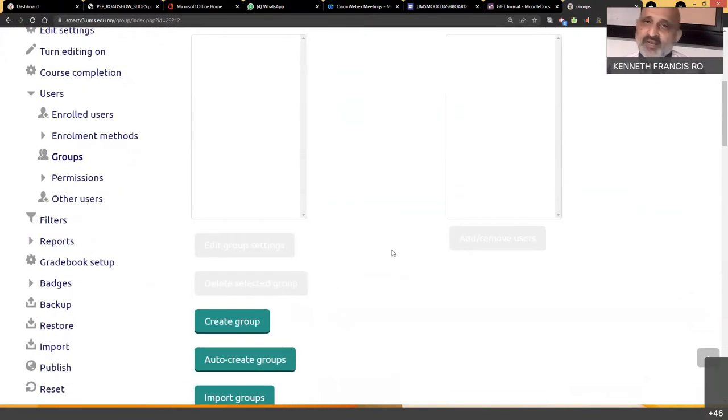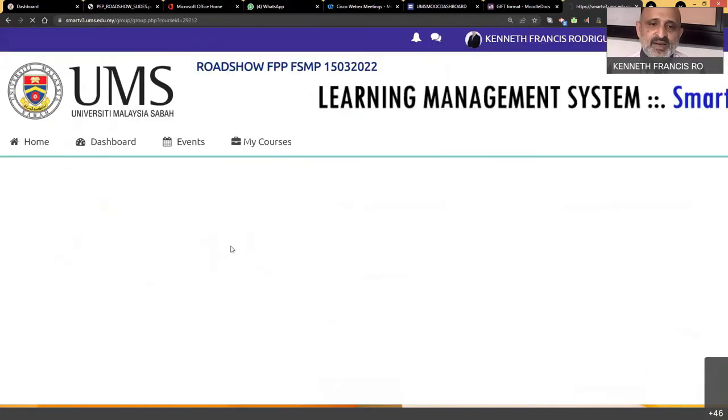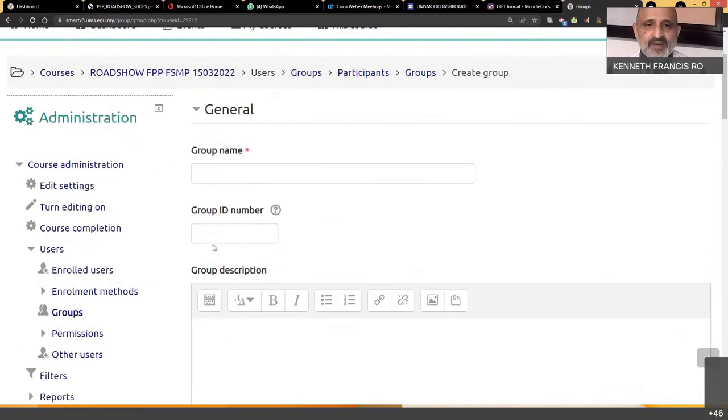If you want to create manual groups, you have to create groups manually. Okay, so you can create the group here. And you'll have to give the group a name, an ID number. So I create group one, because sometimes lecturers may want to create groups based on the different CLOs or maybe different topics and so on and so forth. So group ID number, and you give it a number, so G1.